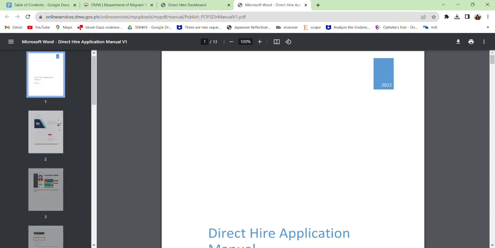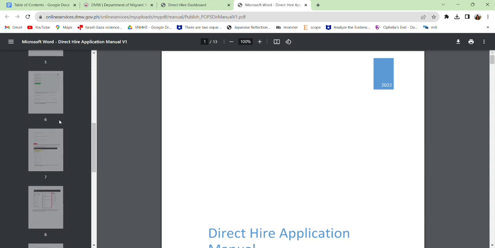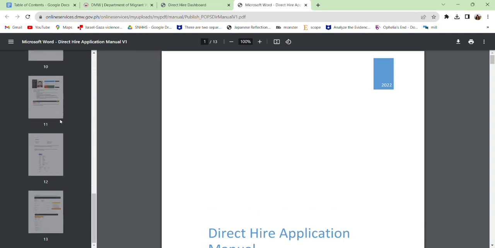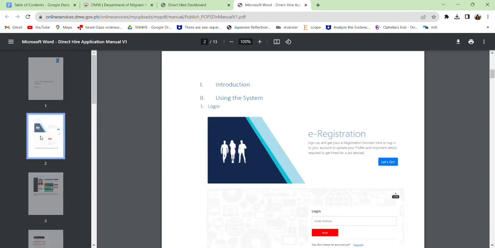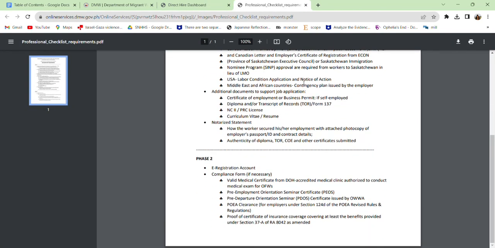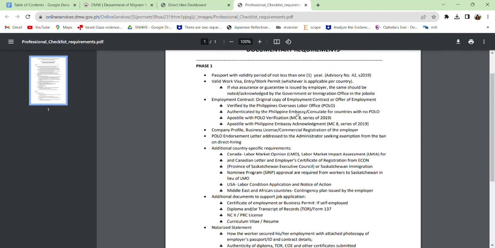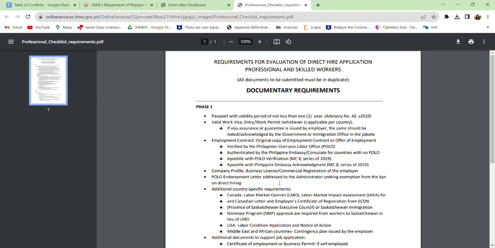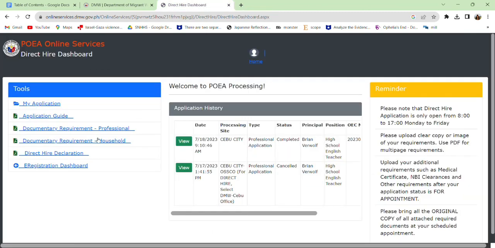So in this left part, you have the application guide. These are the instructions on how to navigate the online service, but I think this is not enough. Okay, next is documentary requirements. So you can see here the list. This is not in chronological order, I will show you the detailed chronological order of the requirements.